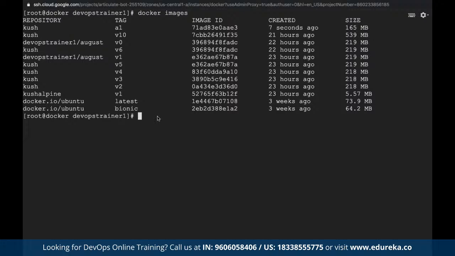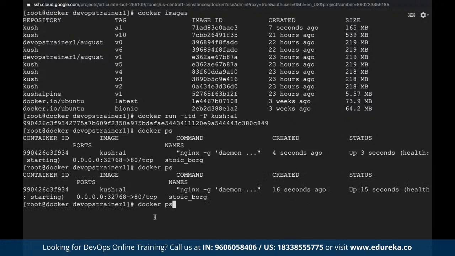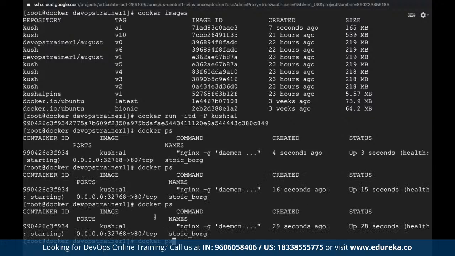Now let's convert this image into a container. So docker run -itd, let's do port forwarding also with -p, and then kush:a1. If I do docker ps, what do you see in the status? Health starting. Up 3 seconds, health starting. It takes roughly 30 seconds to get the exact health of your container. So keep running docker ps, just wait around 30 seconds. It will then refresh and show the actual state. See what my health is showing now.